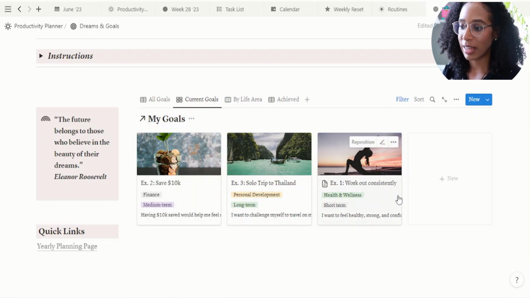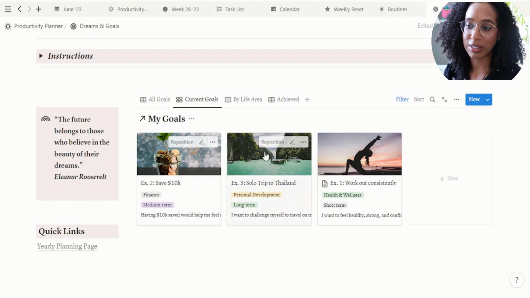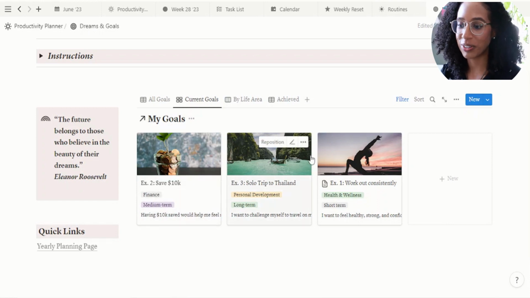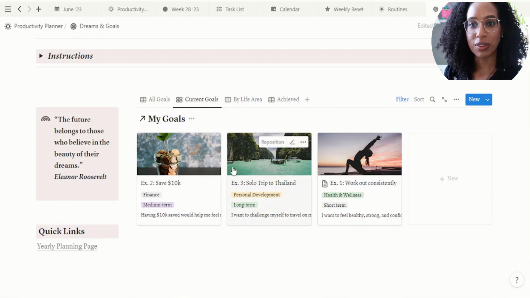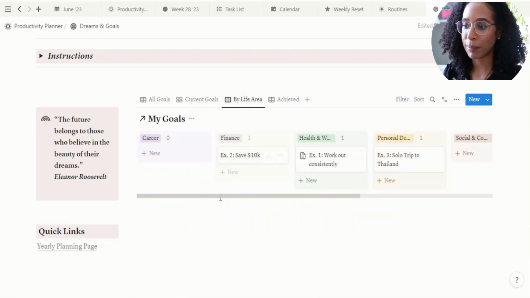And this is a gallery view, so there's a picture, and you can add a photograph to make it a little bit more inspirational. This is also the goals that you're seeing on your dashboard. And then you can also see it based on life area. So this is a board view. If you had multiple health and wellness goals, they would all be listed together. So it groups it based on the life area, and that can be helpful to visualize it that way.